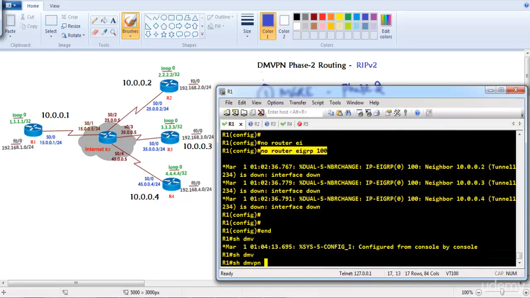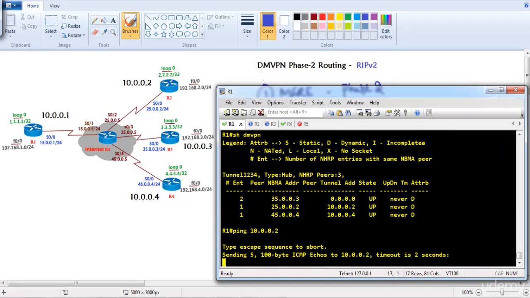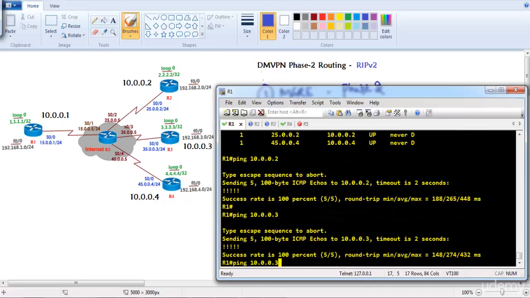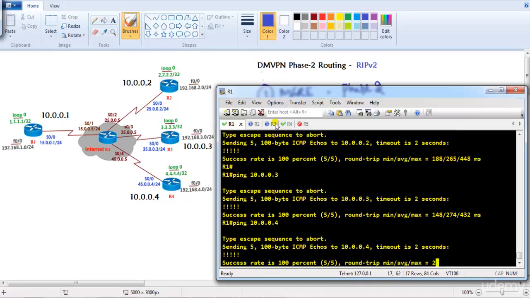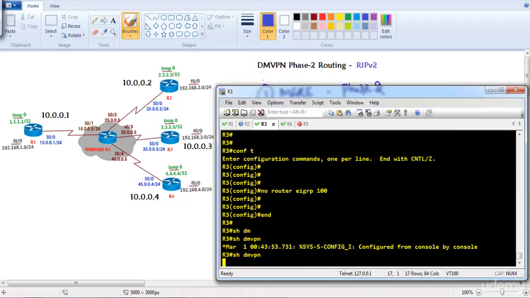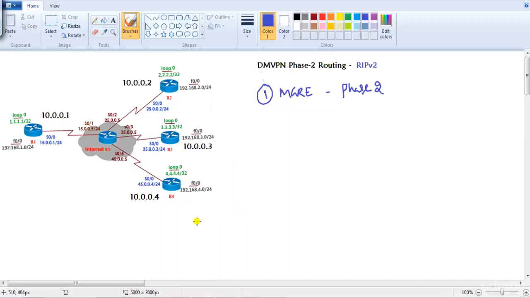If I use show DMVPN, I can see I have reachability from router 1 to router 2, as well as from router 1 to router 3, and router 1 to router 4. In a similar way, if you verify the same thing on any one of the spokes, with show DMVPN, you can see the tunnel is established from router 3 to router 1, router 3 to router 2, and router 3 to router 4. So the phase 2 configuration is already done here, so I'm not getting into that configuration.